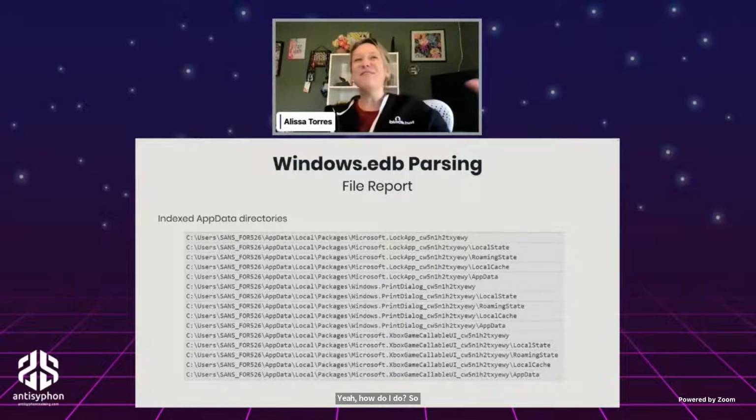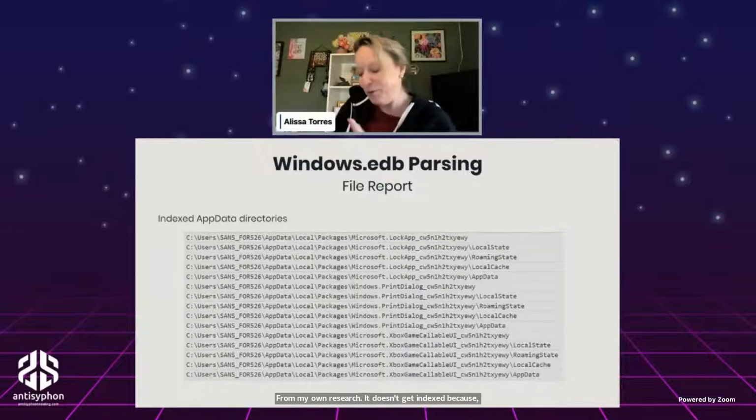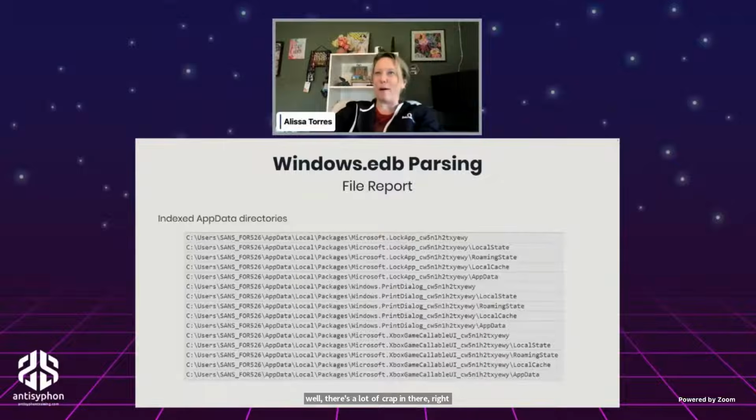So I will say that AppData, the contents of AppData from my own research, doesn't get indexed because, well, there's a lot of crap in there, right? I mean, probably a lot of malware too. We are talking about my machine and AppData being just prime real estate for adversaries to write to locations on the file system that don't require, say, a higher privilege. But with AppData, the downside is that by default, we don't have the indexer crawling through the contents.